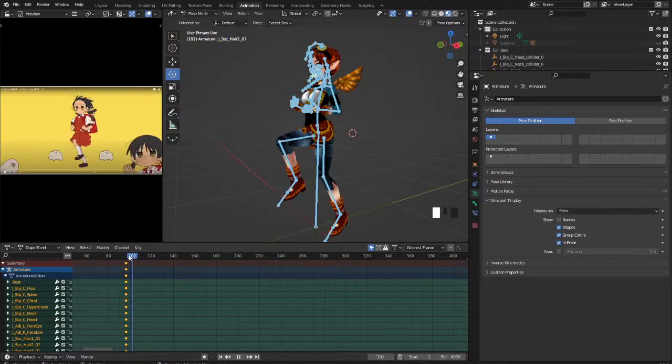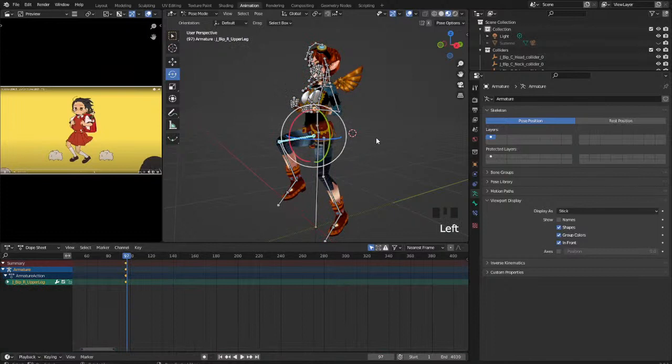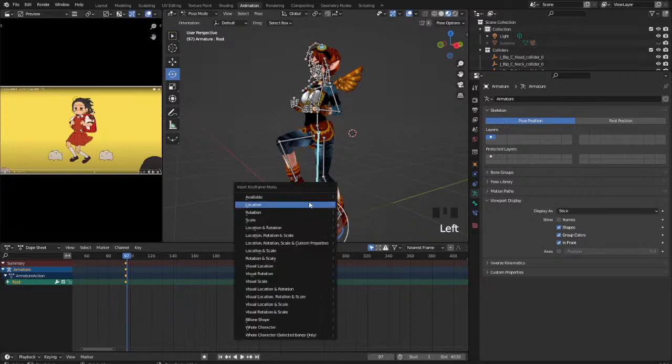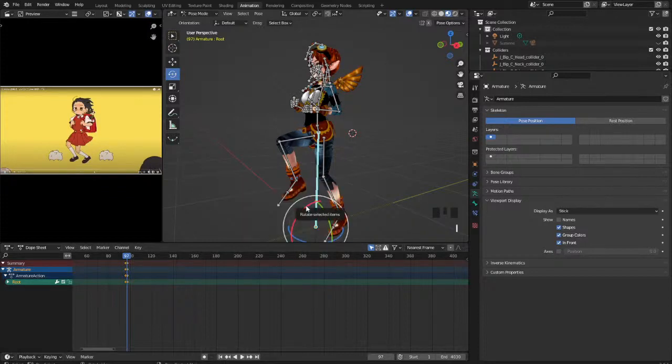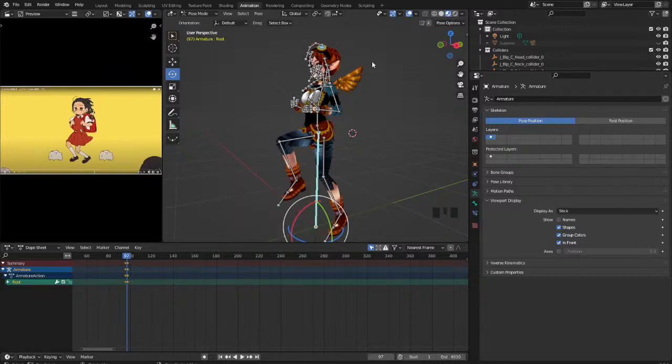So let's go ahead and we're going to make our second pose. See, so we have this one. Now let's do this one. You know what? Let's do this. This here is called the root. So we're going to do location for this one. So we selected it, we hit I, and then we hit location. That way we can make her go up and down.